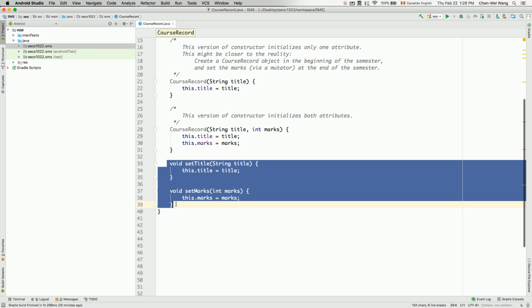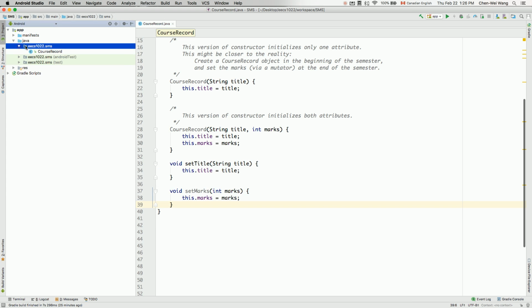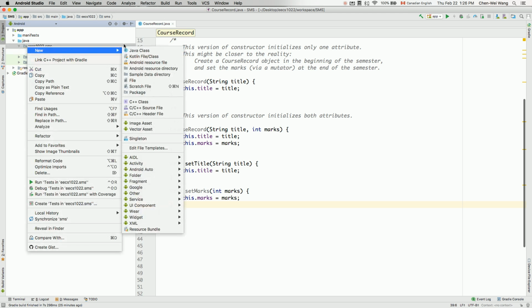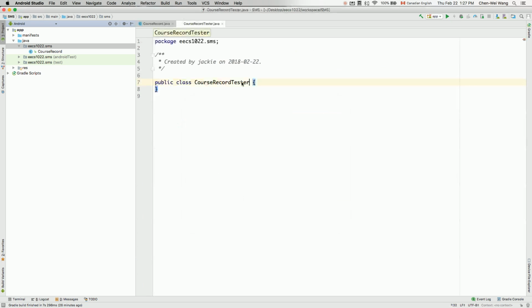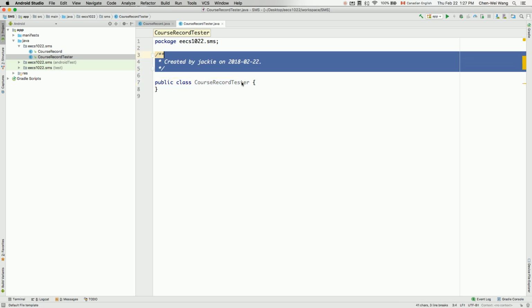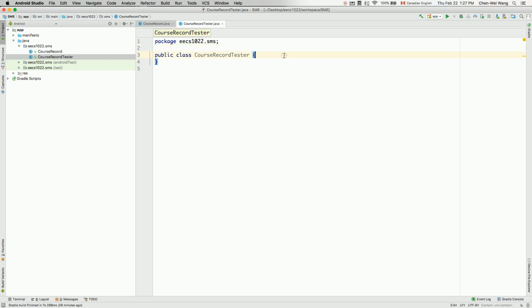So let's now test it right away. Let's create a new Java class. Let's try to test each model class individually. So let's have, say, CourseRecordTester. Let's also delete the default generated comments over here, and then we say public static void main(String[] args). Let's just try the different versions. Let me just try version 1 and version 2. You can also test version 3 by yourself.